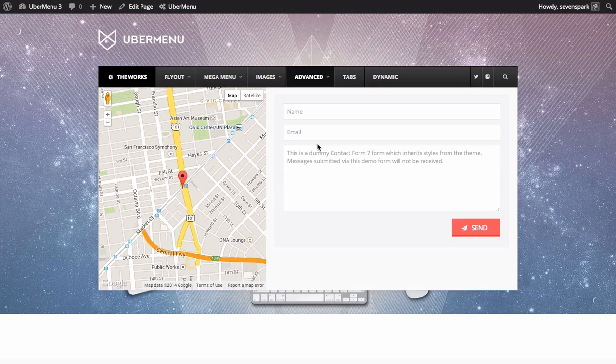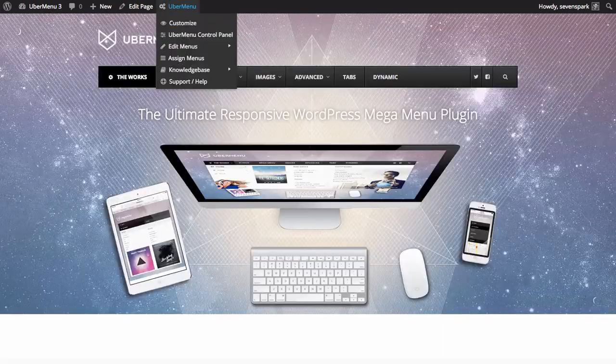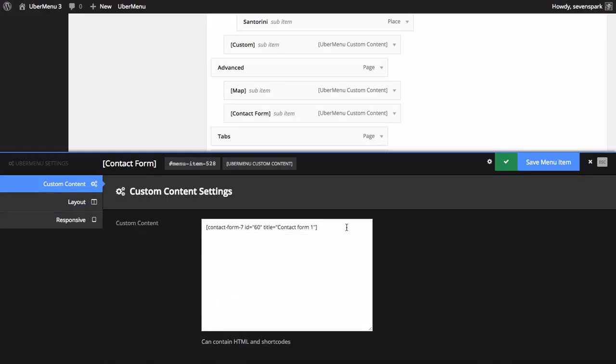So the point is, your contact form might look different than this, and you would need to add custom CSS to style it differently than what you would see. The other difference between our demo menu is that we have a little extra content in the top. So that's just some basic HTML content. So we'll simply put in the custom content box above the shortcode.